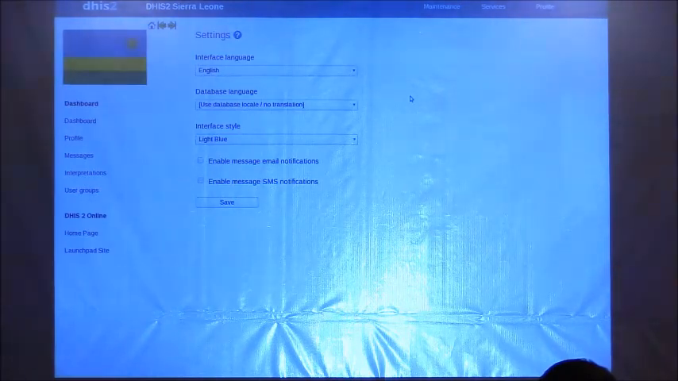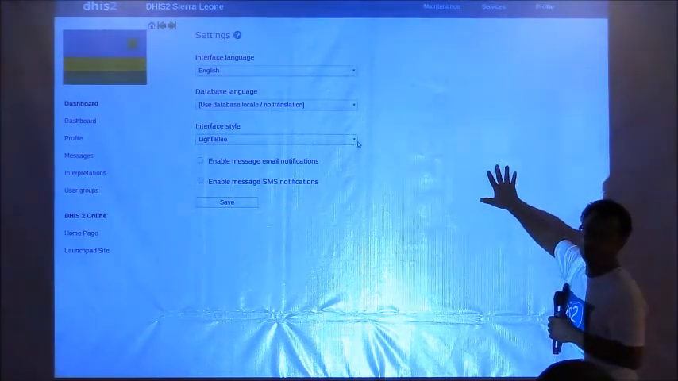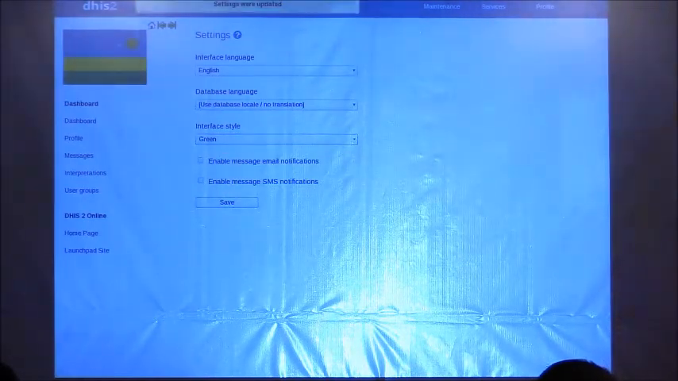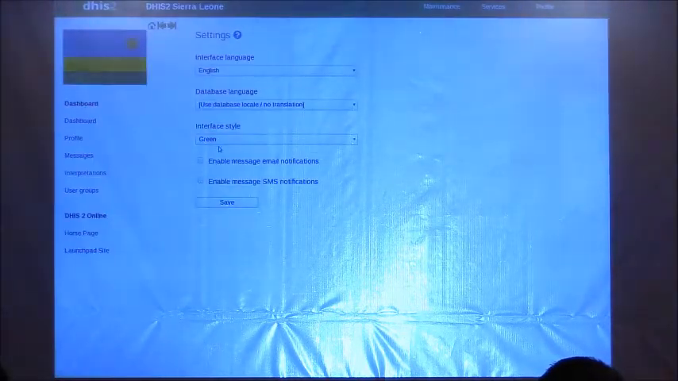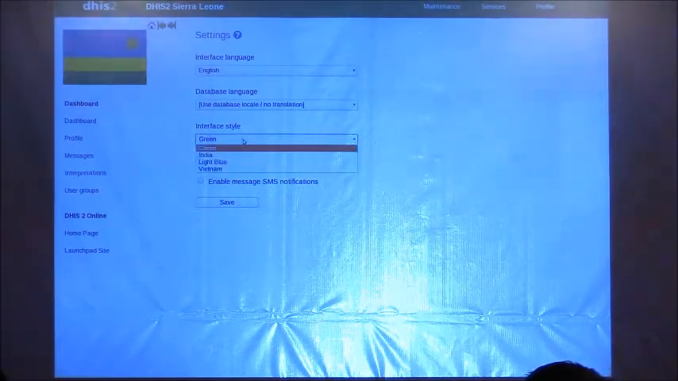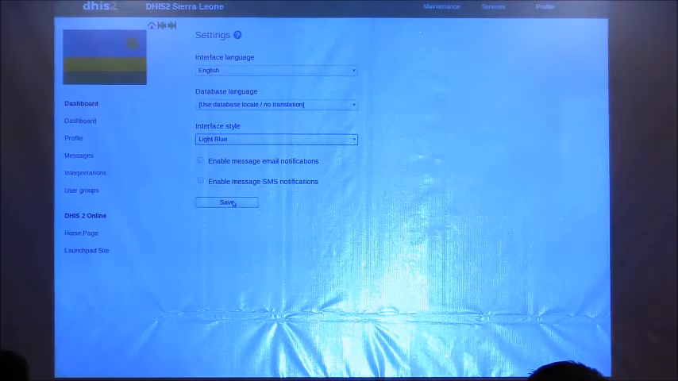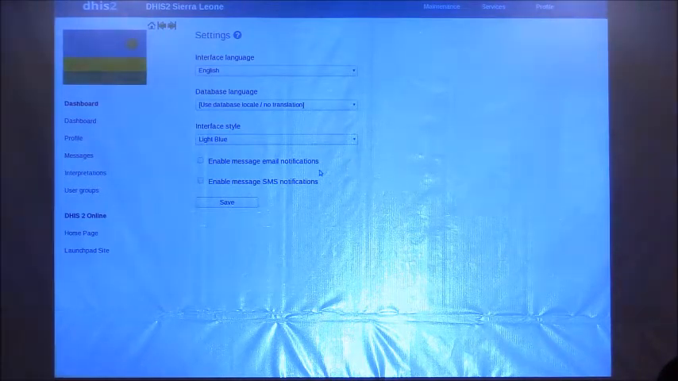And your interface style. I don't like blue, I want to put green. Then you get green. Now you find it green. So you can change some of these things. This is for each user. If you change to Vietnamese and another user has English, no problem. That's the whole good thing about this functionality. Two users, different languages, same system, no problem.